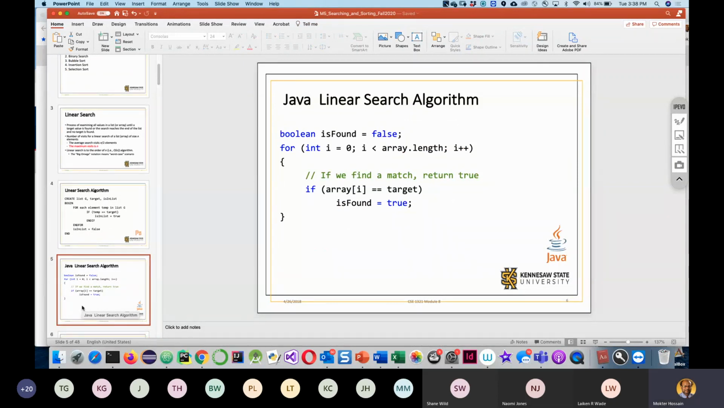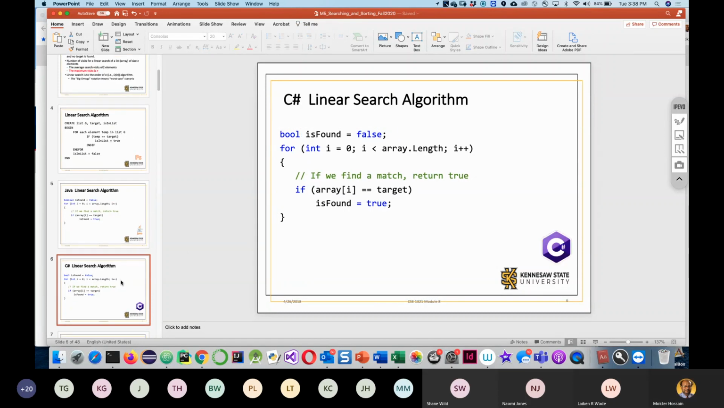In C# it changes a little bit: instead of boolean, we need to use bool. So in C# it looks like this. In the worst case, it goes through all the elements in the list. This is why we say that in the worst case it takes all elements, and its efficiency is big O(n).